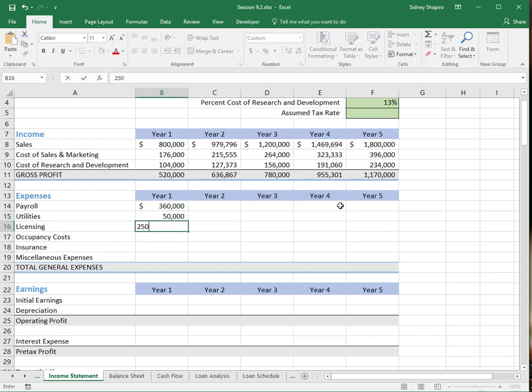We have $25,000 for utilities. And so B16, $50,000 in B15 for utilities, $25,000 in B16 for licensing. All right. Then $45,000 for occupancy costs, $20,000 for insurance, and finally $15,000 for miscellaneous expenses.